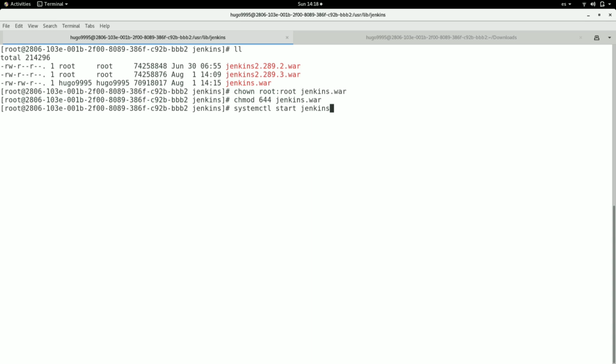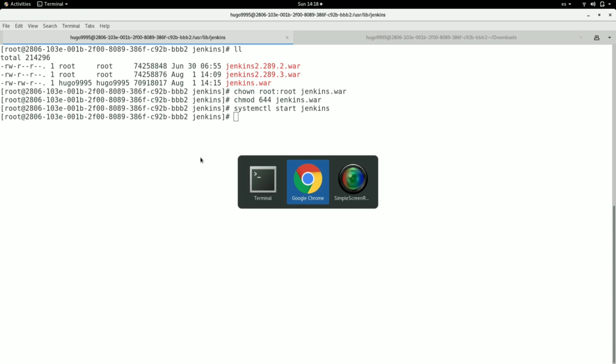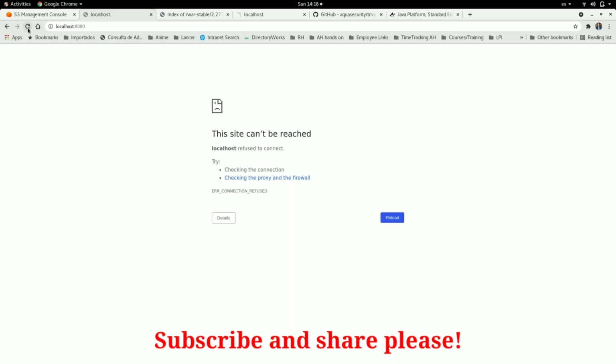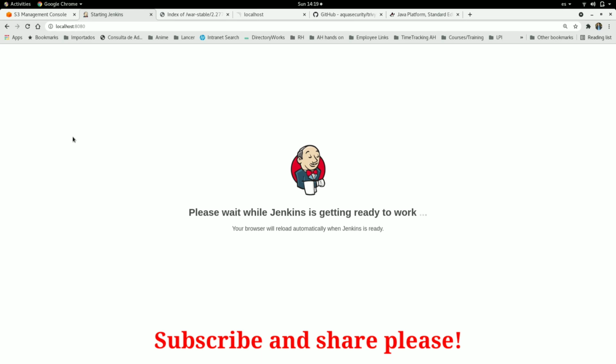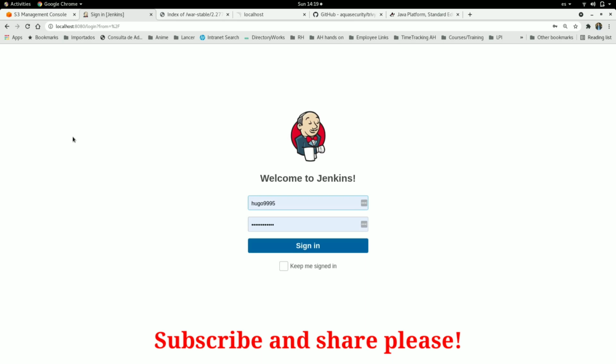Start jenkins. Okay, it is starting at the moment. You can follow the process here. Okay, it's starting. I'll go back when it is completed. Oh, it is done now. It's very quick.